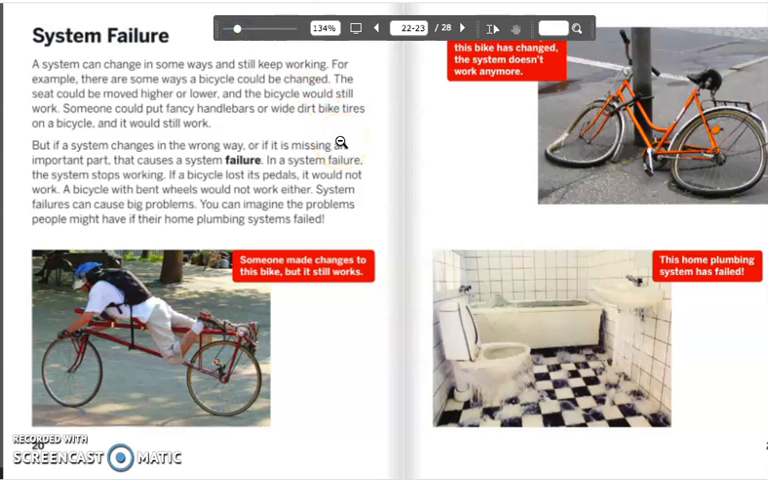System failure. A system can change in some ways and still keep working. For example, there are some ways that a bicycle could be changed. A seat could be moved higher or lower, and the bicycle would still work. Somebody could put in fancy handlebars or wider tires for a dirt bike, and it would still work. But if the system changes in the wrong way or is missing an important part, it causes a system failure. In a system failure, the system stops working. So if a bike lost its pedals, it would not work. A bicycle with bent wheels would not work either. System failures can cause big problems, and you can imagine the problems that people might have if their plumbing systems failed.